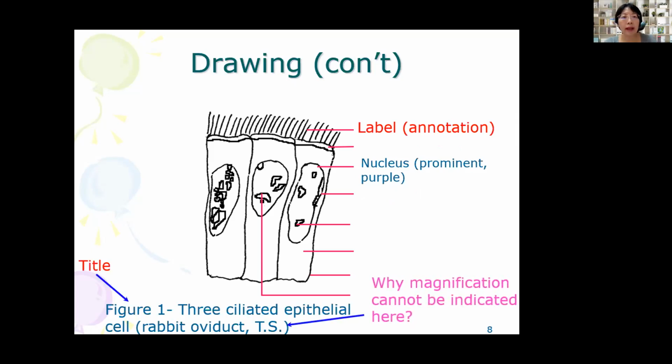Okay, so how about the title? How do you write the title? Title must have a number. So this is the first drawing, so it's called figure number 1. When you go to the lab, you may be drawing 5 drawings. So your first drawing is called figure 1, the second is called figure 2, and so on.